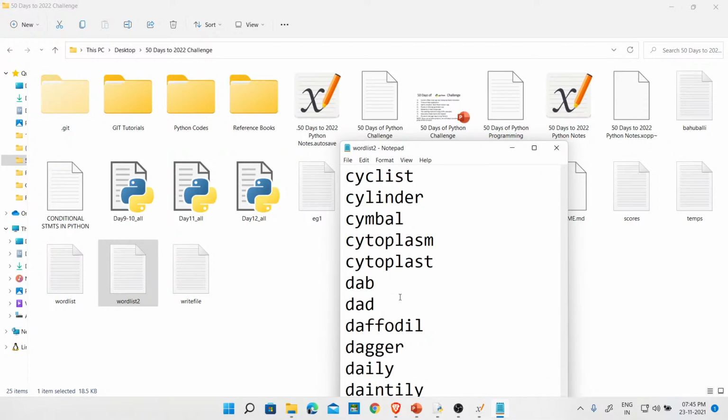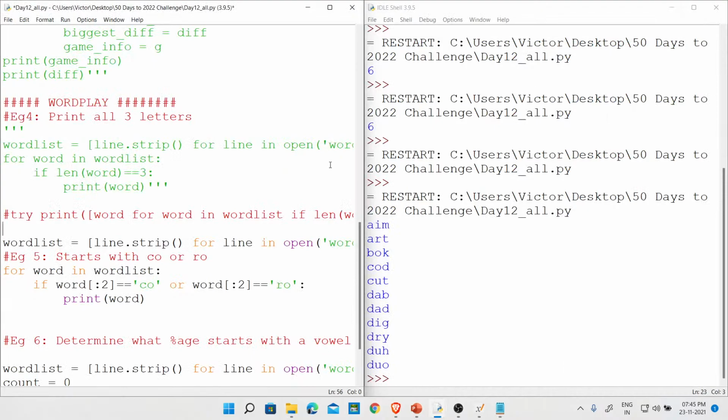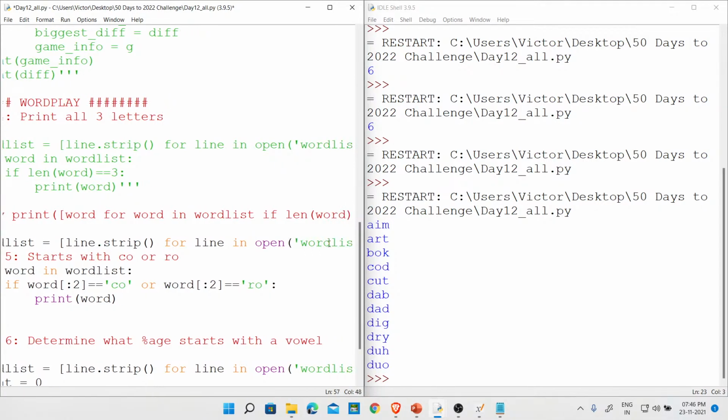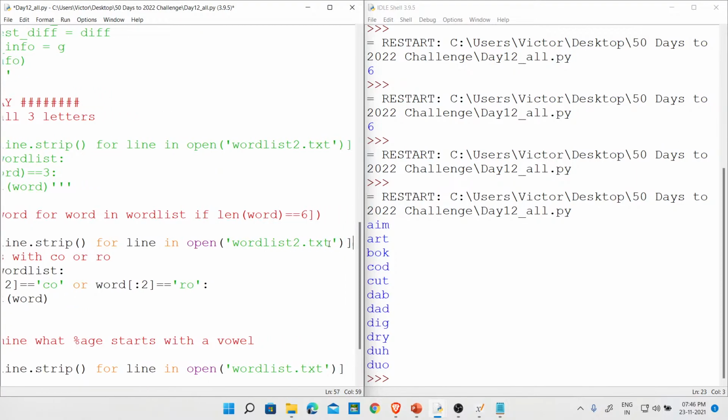DO or CU will be there, or CY, okay? Or DA also will be there. So let's start with any of those. Now, if you look at this, let's print the word list. Remember it's called word list 2, word list 2.txt. This is done.